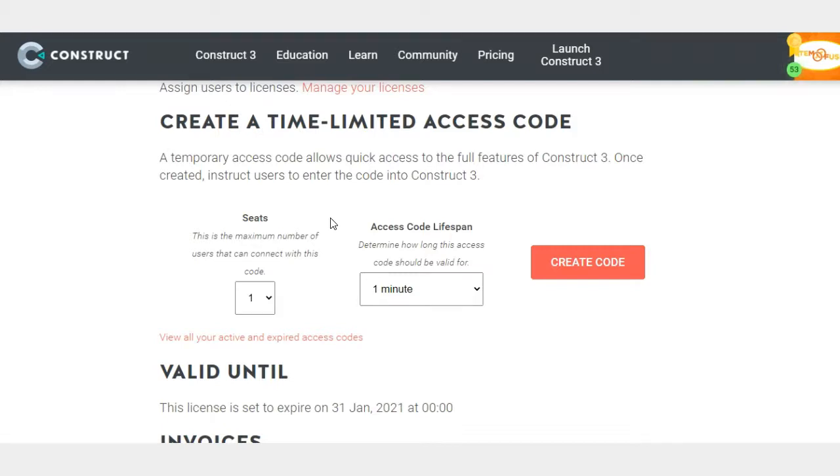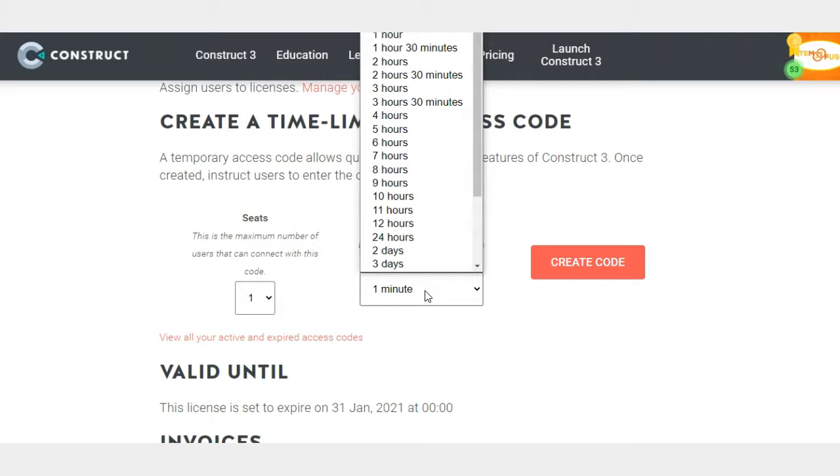So I'm going to go ahead and select one seat for this example. You may have 20 seats or maybe 100 seats depending on your class or the sections of your classes. So you'll select that from the drop-down menu. And then for the lifespan of the access code, you're going to select how long you want that access code to be an active code, so that students can use it.